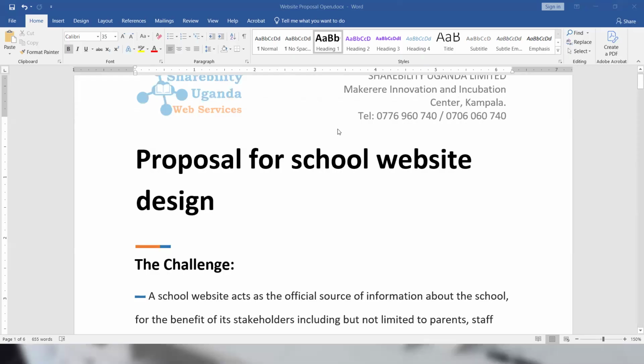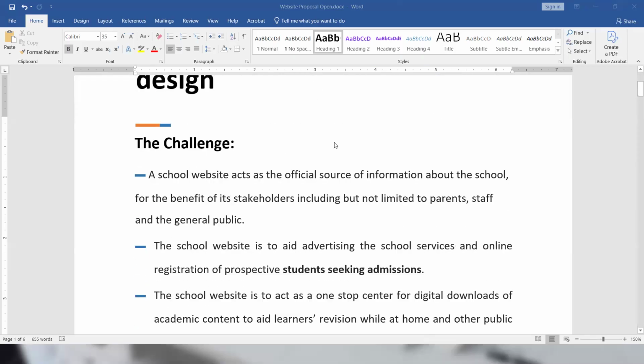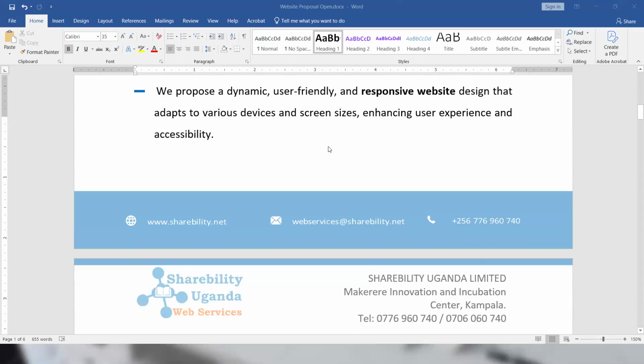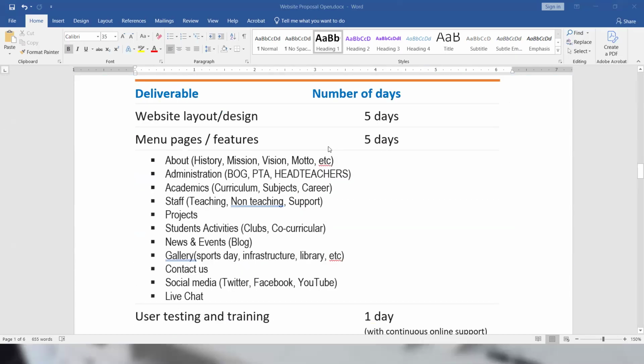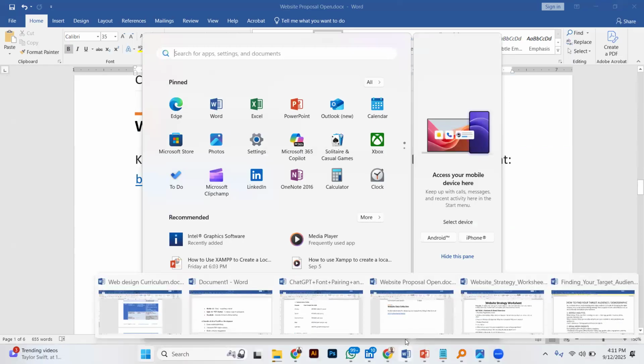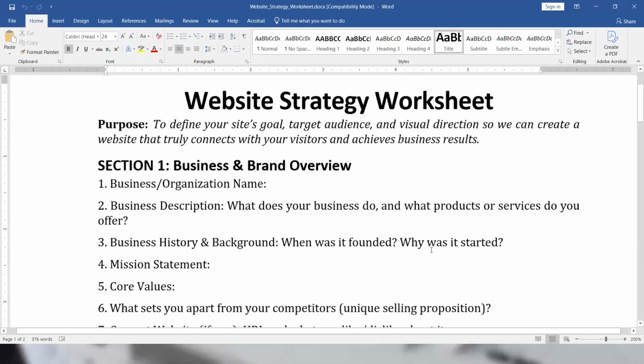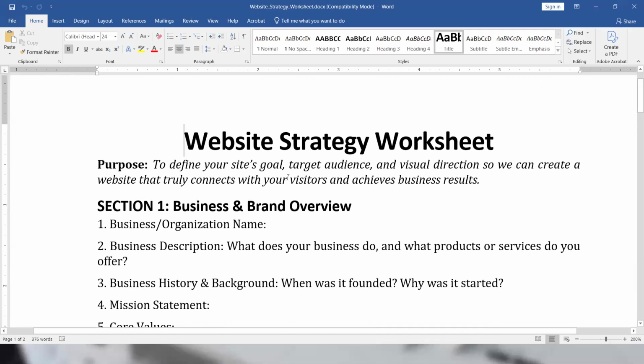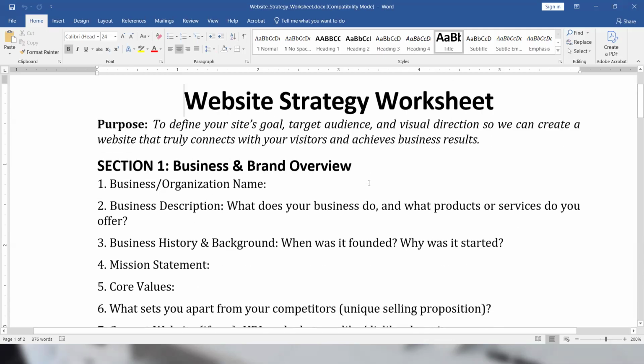So for us at Shareability, we have a proposal we give the client. This is just a school, but at least we have made a proposal for every organization, even if it is e-commerce, even if it is NGO. We try to give them a document that at least outlines something. To help you achieve something better, I've prepared a document here called website strategy worksheet. This is to help you to define the site goal, target audience, and visual direction so we can create a site that truly connects with your visitors.